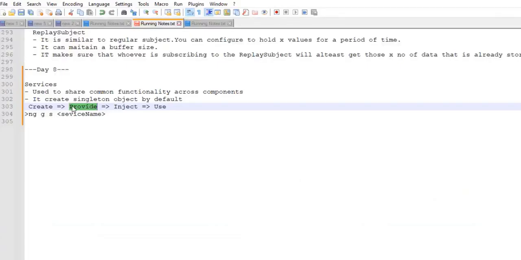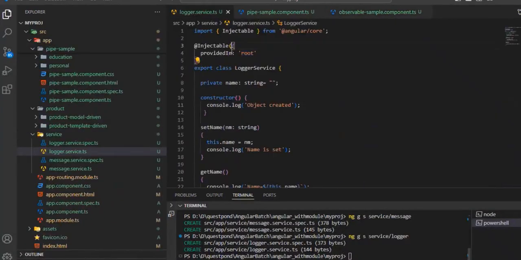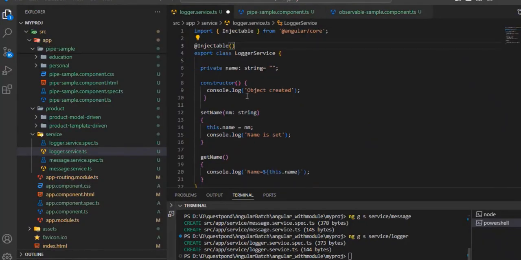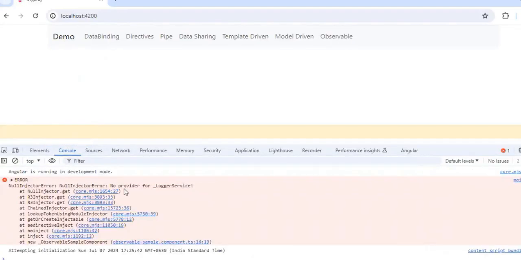Now what I said: if I remove, after 3-4 steps, one of the steps, let's say provide. From the logger service, if I remove this line, see what is going to happen. It will throw me an error saying that no provider is found. That means, who is providing that service? Someone has to provide that service, then only we'll be able to inject it. So I'm automatically getting an error. So what do we understand from this?